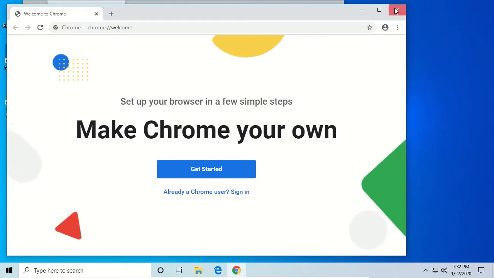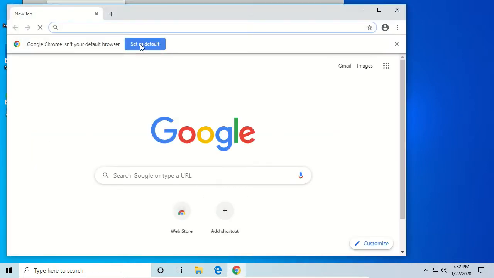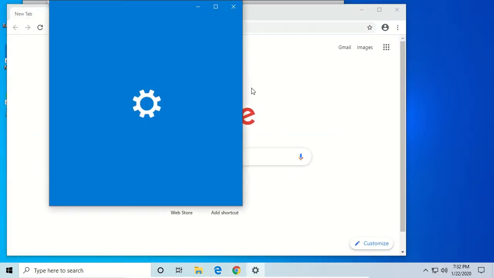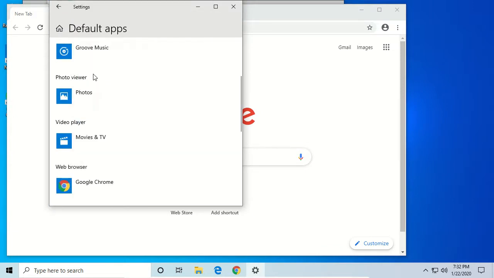Okay. If I close this and open it back up, it will ask me if I want to set it as default. I personally do, and it will open up the default apps in Windows for you, and you just click on Google Chrome, and now this is your default web browser.